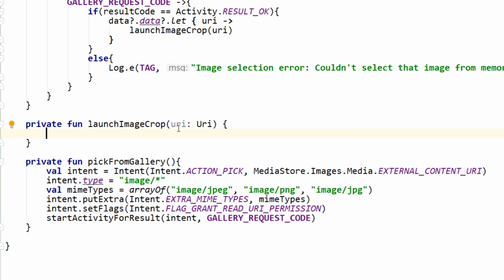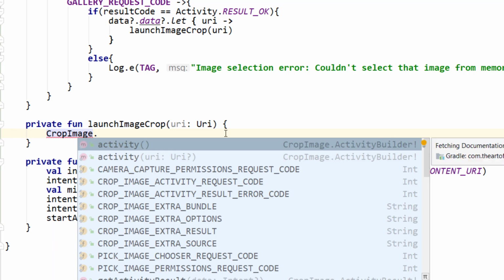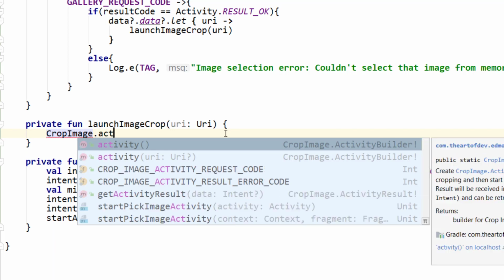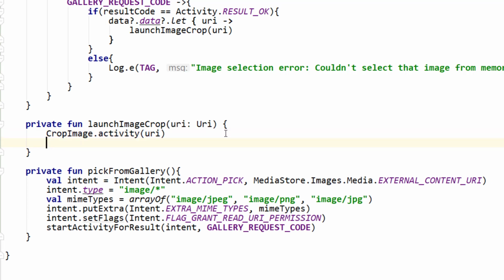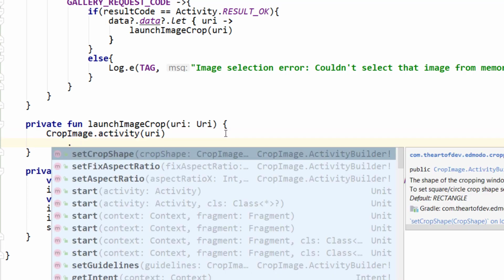So now inside of this launchImageCrop is where we launch the crop intent, I guess you would say, or that crop activity that's inside of the third-party library. So you could actually refer to the GitHub page if you want, but I'm going to show you everything you need to know. You want to write CropImage.activity. Inside activity, you want to pass the URI. So that's the one that we retrieved from selecting an image from memory.